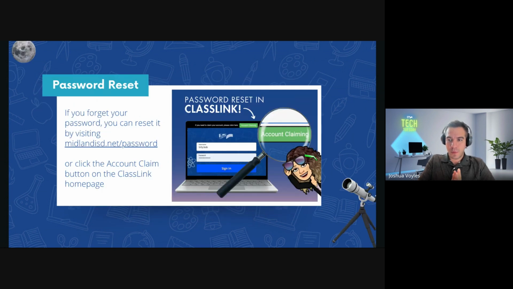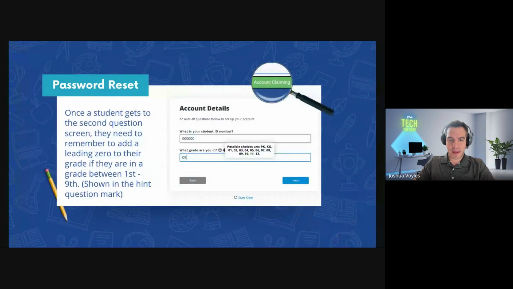Another thing that's brand new starting this year is the password reset, or actually the account claiming tool. It's this green button at the top of the home page of their ClassLink. Anyone can do this. You can just click that green button. If you forget your password, you can reset it with that password tool or that account claiming tool, or you can just visit misd.net/password, and that's the link that I gave you a while ago. We've tried to make that fairly easy.